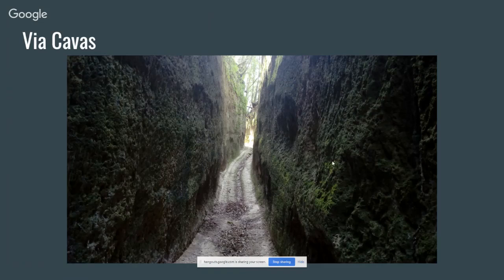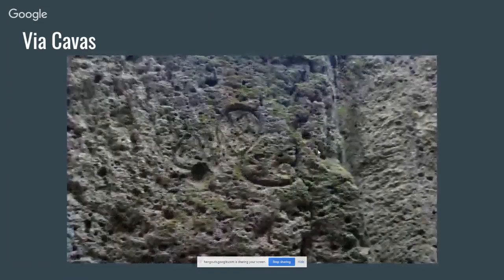This is probably every site we went to, we pretty much needed to take at least one Via Cava. So we walked all the way down to the river and then walked back up the Via Cava all the way back to the car. Sometimes across the river to another one.